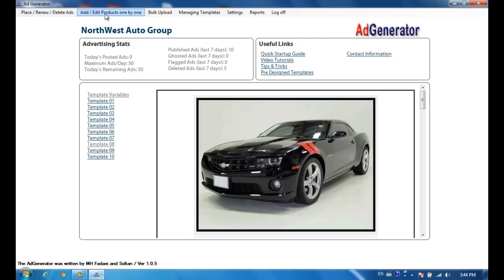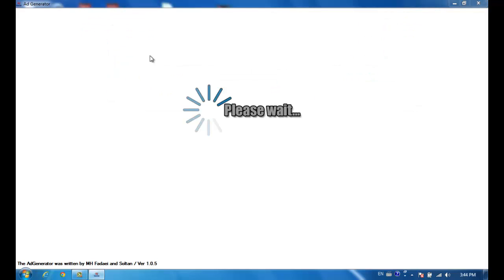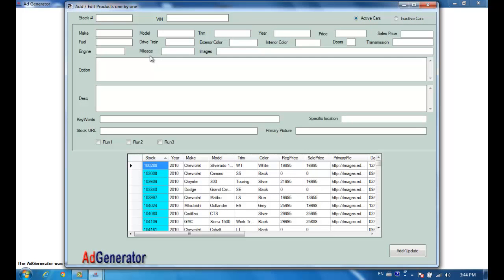It says Add Edit Products One by One. This is where you go to add a new car to your inventory, or to delete a particular item from your inventory, or to update some information about that particular inventory item. If you want to add a new item, what you would need to do is just put in the stock number and start filling out the rest of the boxes in here, and once you're done, you click on Add Update, and that will add it to the system.